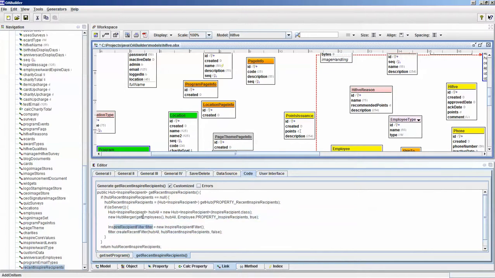Then it's going to use that filter and filter them out. So basically, from the program has locations have employees. Those employees can be a recipient, Inspire recipient. So we can use a hub merger. From the hub merger, we're going to say, okay, from the employees, go ahead and get all of the recipients. And we already have a hub to get all of the employees under program, which accumulates all those for us. So we're going to reuse this. And then from there we get a list of all the Inspire recipients.